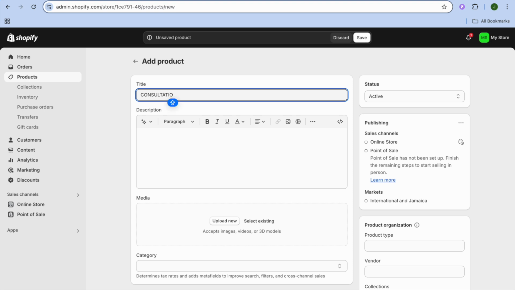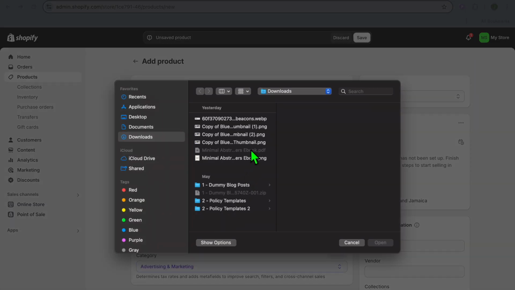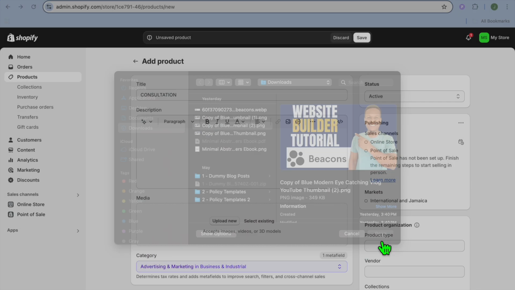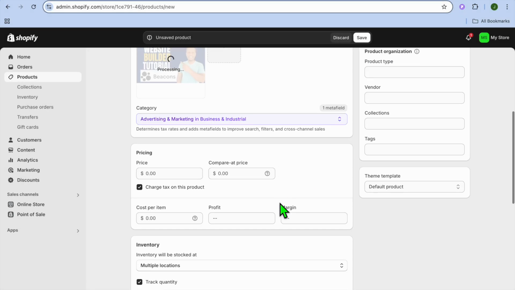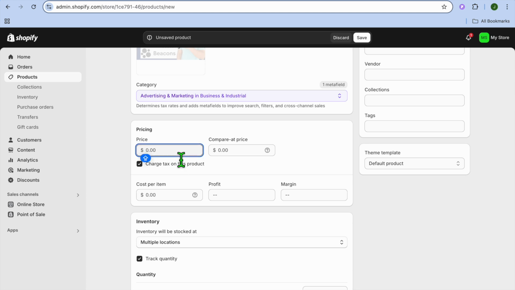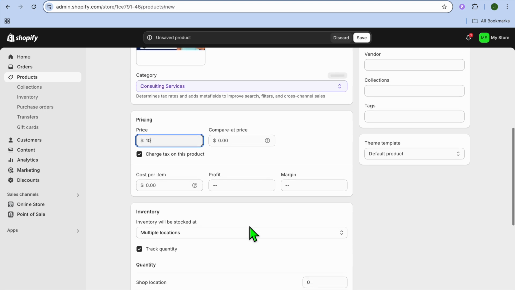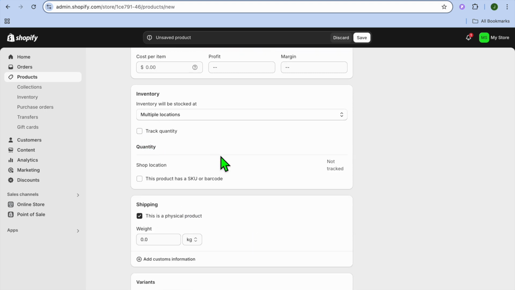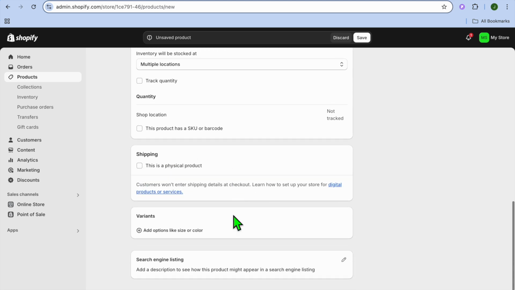So let's do that. After doing that, I could upload a cover image, so I'll tap on upload new, and let's say I were to use just one of these samples. Then I'll scroll down and you could set the price, so I'll select $10. After doing that, you can scroll down and from there I'll toggle off track quantity and I'll also toggle off shipping, as this will be a digital product.